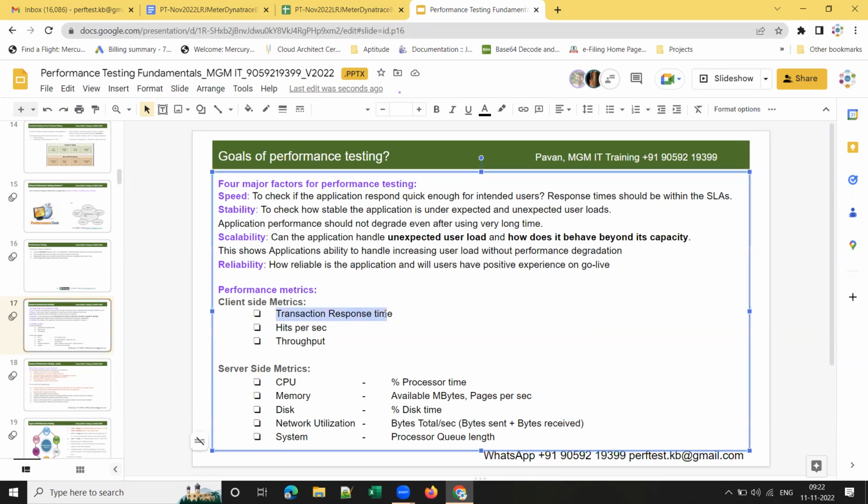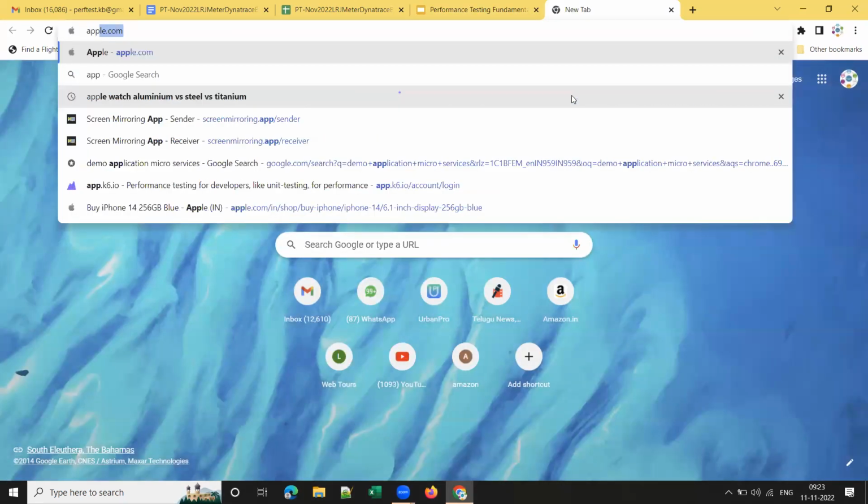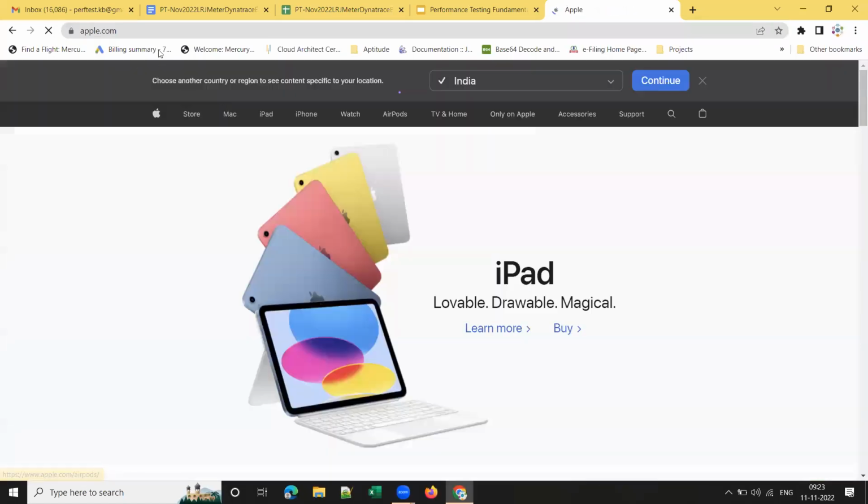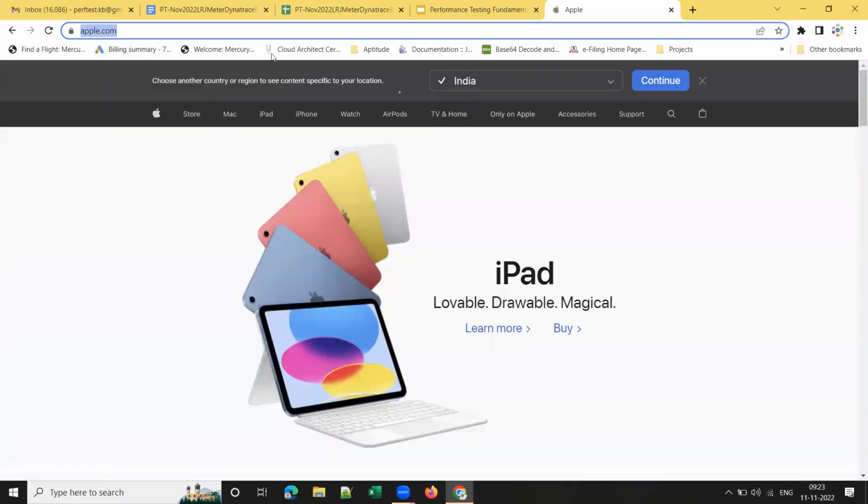So you know what is transaction response time, right? Let me explain. Let's say you are typing apple.com and you went to the Apple homepage. This is one transaction that you did in performance testing. Any user action which involves sending some request to the server is called a transaction. I repeat it again: any user action which involves sending some request to the server is called a transaction.